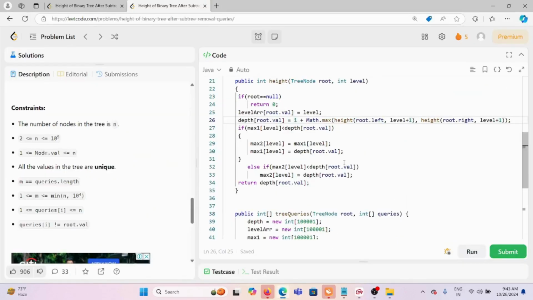So the same thing I am doing here: depth of root dot val equal to 1 plus the maximum of height of root dot left at level plus 1, because the left child would go to level plus 1 only, right? And the right at level plus 1. So whoever is giving us the greater height, that would be stored in depth of root dot value. And you observe here that at every call, this height function is also populating the label of every value. So when we call it here, this internally would update this array.